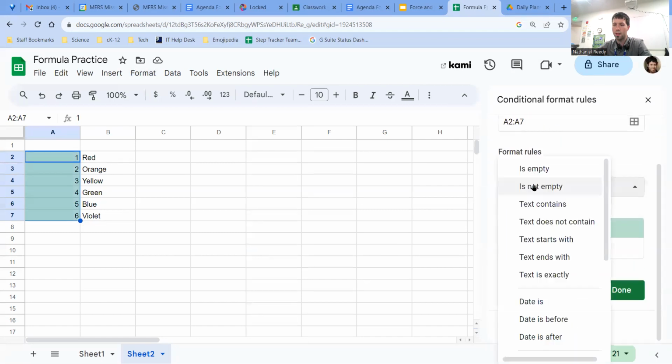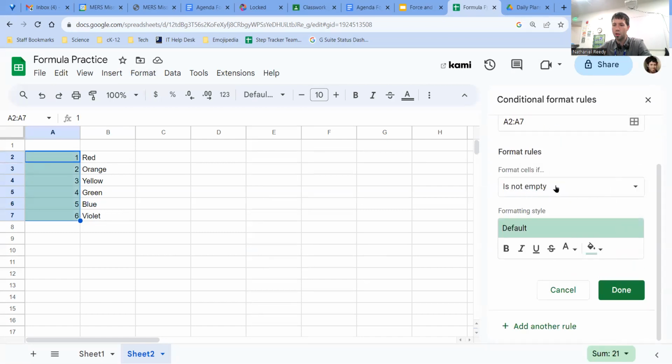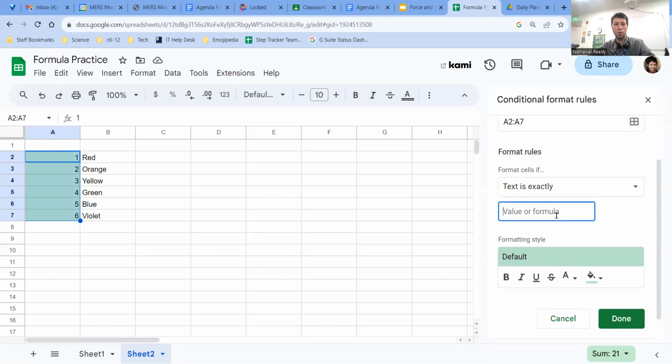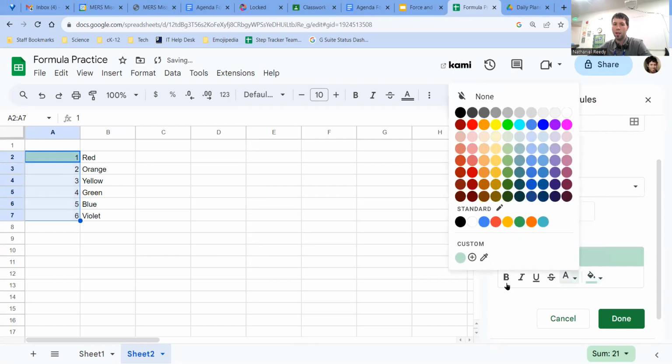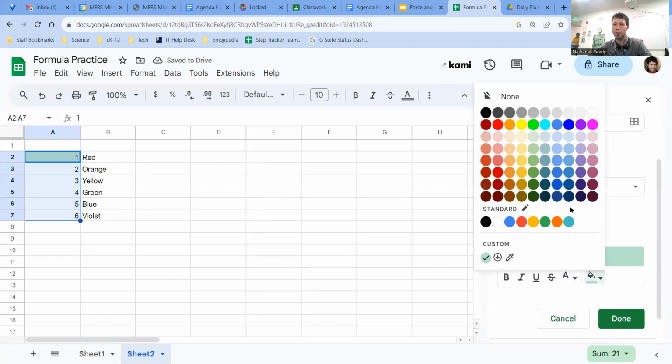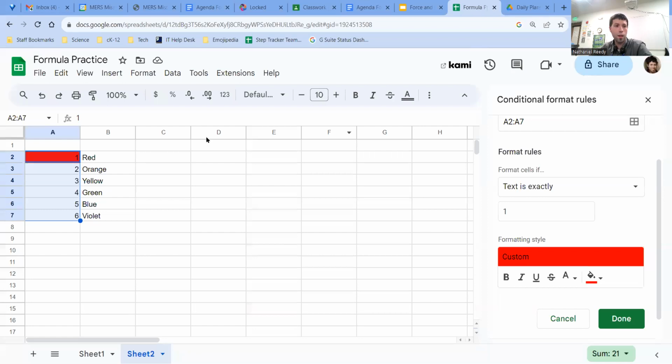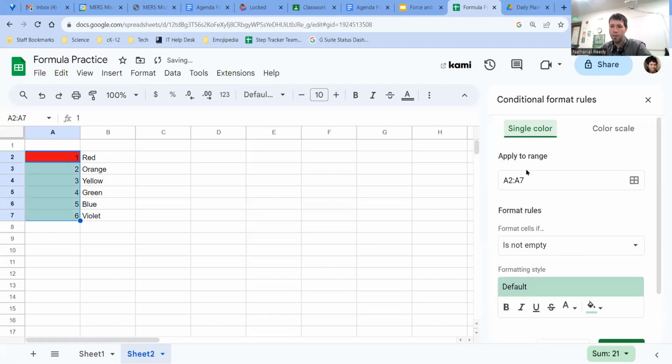My first rule, I'm going to say, here's the condition. Right now it says is not empty. I don't want that. I want text is exactly 1. And I'm just going to go by my color key. I'm going to select red. All right, so now that I selected red, you see that the cell with a 1 in it says red. So it will turn red. So I'm going to click done, add another rule.